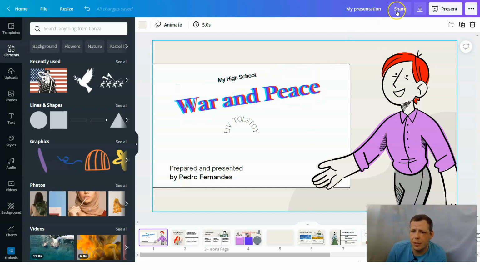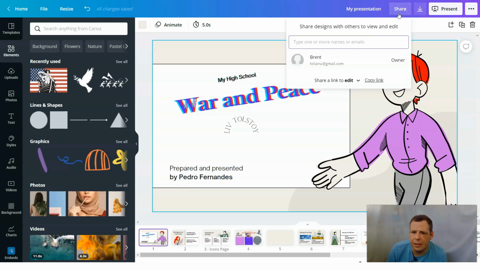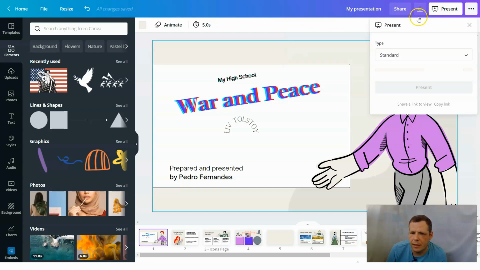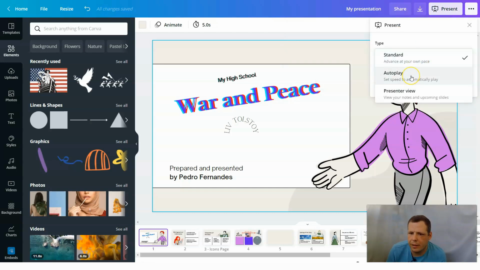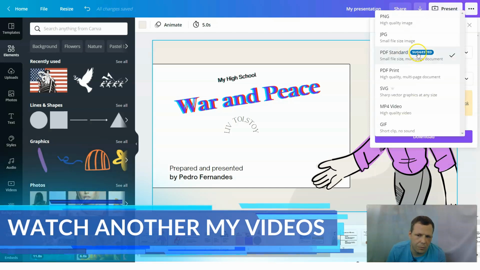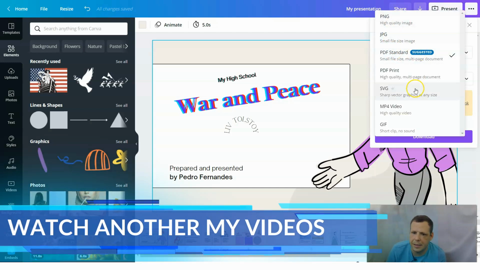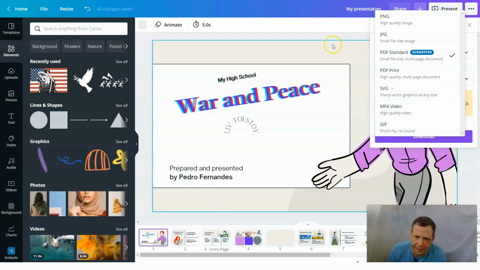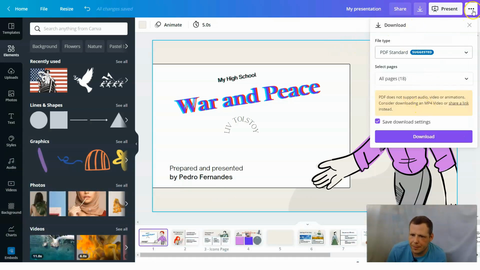So once you do so, you can see that I changed the name of it. You can share it, and when you share it, you can share it with other people, right? You can present it as well, and the type. You can do like autoplay or the presenter view, right? You can change it here, and you can download it. And when you download this as well, you can do a PDF, which I do recommend, JPEG, PNG, right? You can select it here how you want to download them, and it will save to your computer.